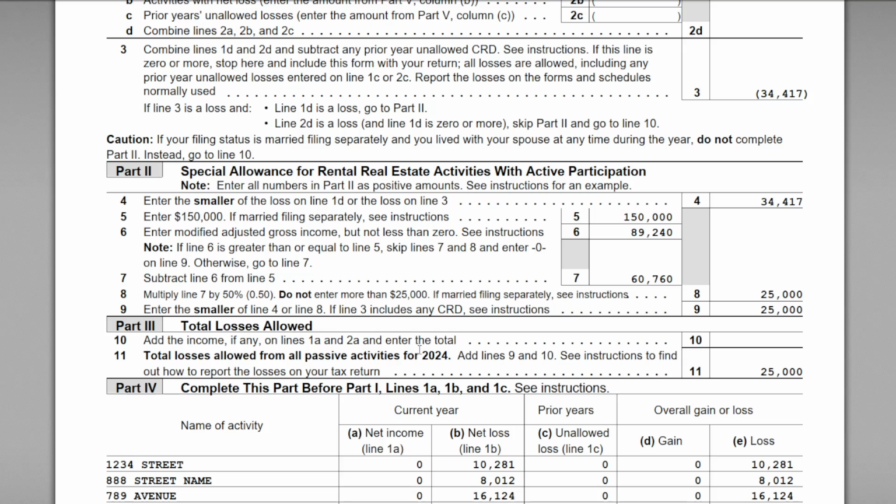And so we could see here the total losses for her were $34,417. The $150,000 is that AGI test, right? So your AGI has to be below that, otherwise you don't qualify for this loss. But when we look at her modified AGI, it's well below that $150,000. And so she's going to be able to keep or be able to leverage $25,000 of that $34,000 loss, all right?